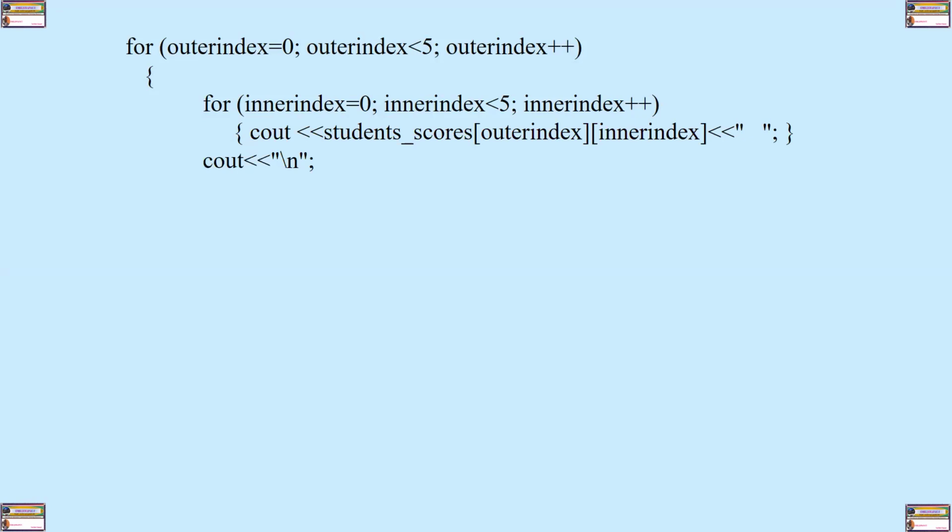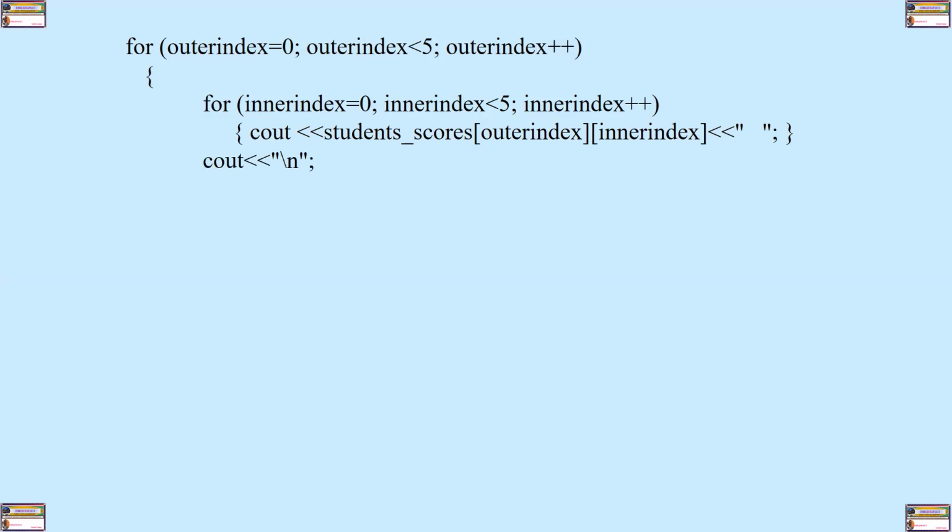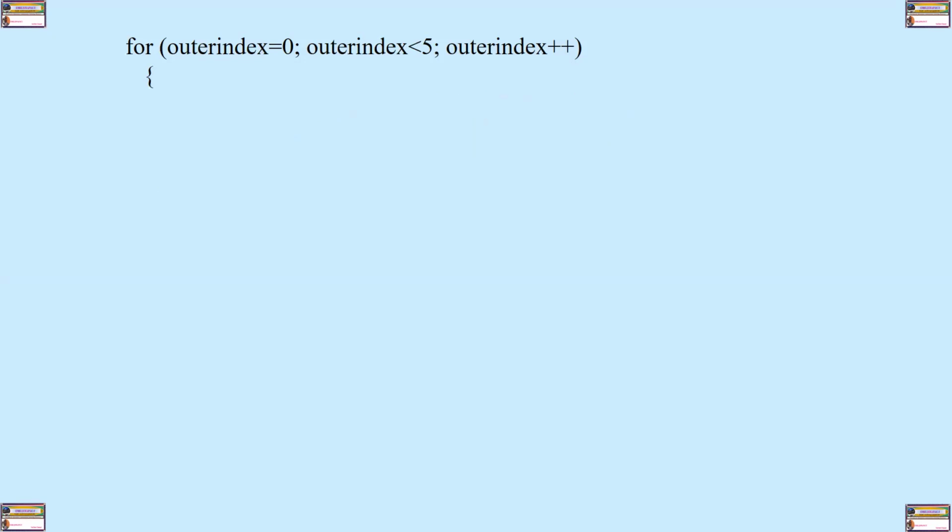So it's going to display what is in scores[0][0], then increment the counter to 1 and check if 1 is less than 5. Yes, then get scores[0][1], then increment again, get scores[0][2], [0][3], [0][4]. Once [0][4] is reached and the inner index becomes 5, that part will terminate, and then it will increment the outer index with 1. So 0 plus 1, that will be 1.